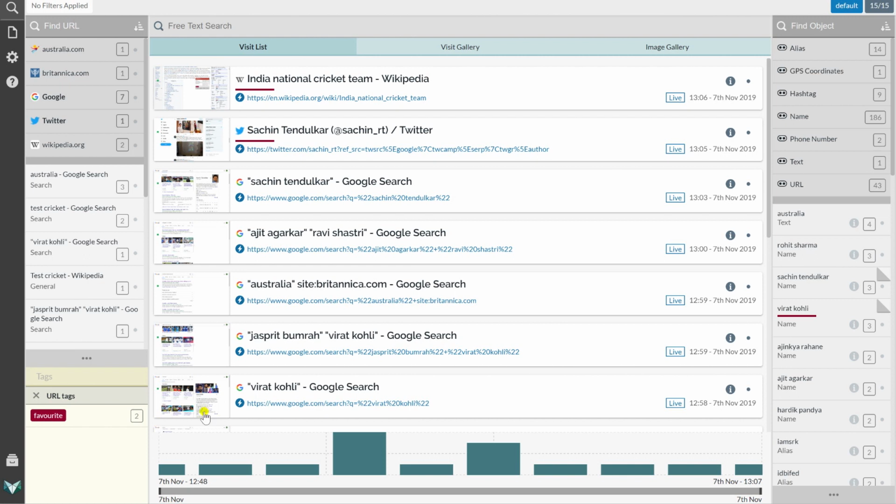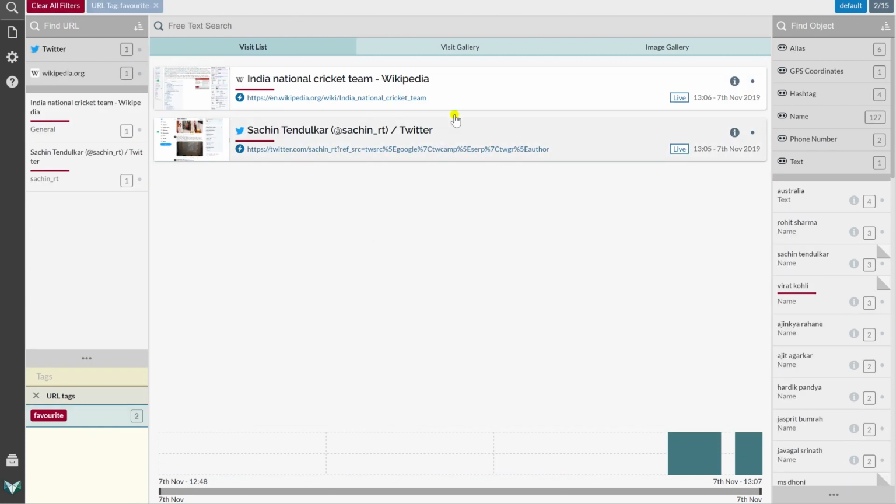So I click on that, and you'll see I've only got 1 applied tag, and it's called favorite, right? So here we go. We've got the Wikipedia page for India, and we've got the Twitter page of Sachin Tendulkar, and those are the two that I've tagged.